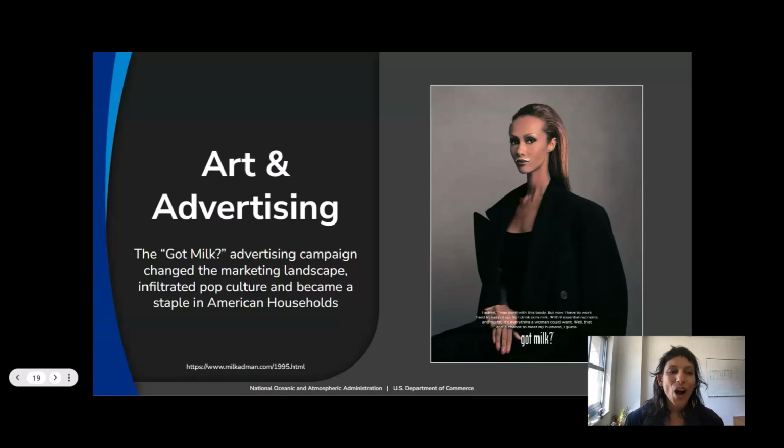Then we have art and advertising. The iconic Got Milk advertising campaign changed the marketing landscape. It infiltrated pop culture and became a staple in American households. And it's a testament to the power of simplicity and relatability in effectively conveying a message to consumers.